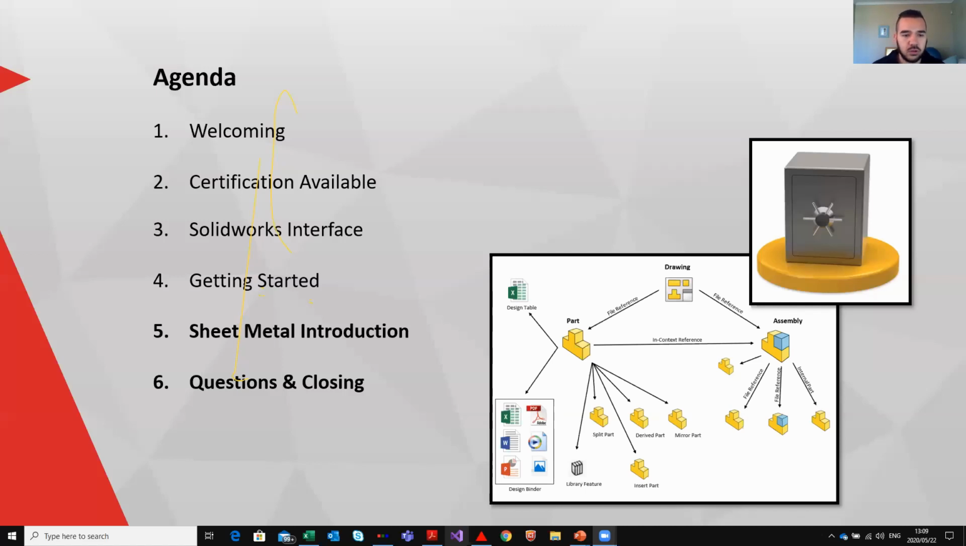And then we're going to do a small getting started show with tutorials. For today, we're just going to look at a quick tutorial on sheet metal. How do I create a base flange with an edge? How can I flatten that? And how can I make a drawing of that flat pattern? And then we'll end off with the questions at the end of the series.